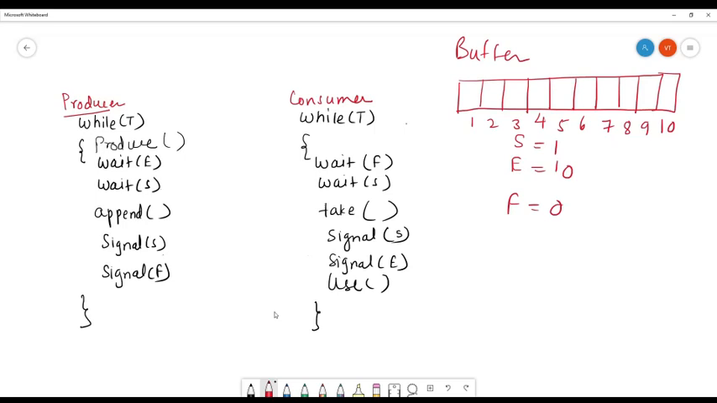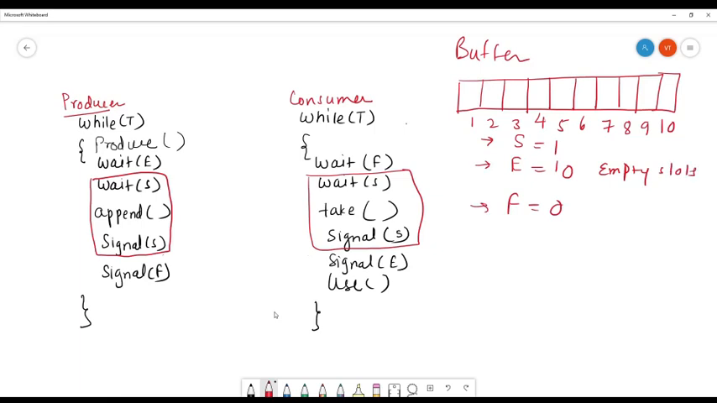Okay, now we'll see the implementation of it. We are familiar with this part. We are taking the buffer size here equal to 10, and the initialization of S is 1. E will be equal to 10 because these are the empty slots initially, and these are the full slots.